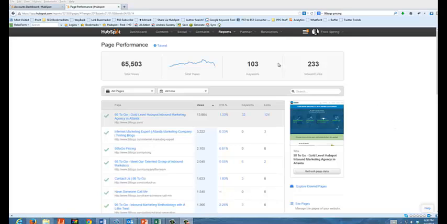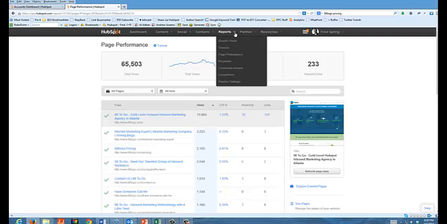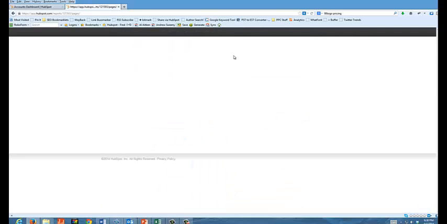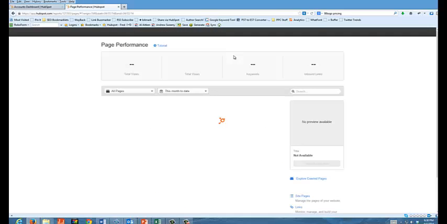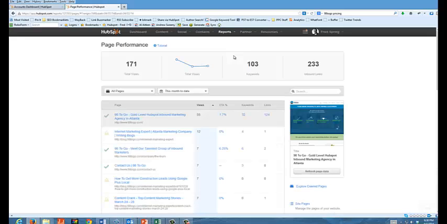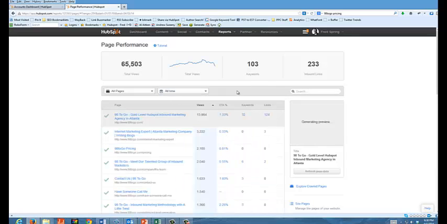So let's get started. The first thing we want to do is log into HubSpot. We want to hit the drop down menu under reports and click on the page performance tool. Now what we're going to do with the page performance tool is download all the pages on your website. So to do that, we want to select all pages and select the time period all time. And then we want to export this data.